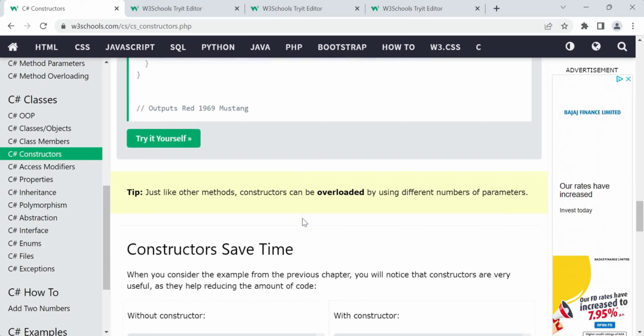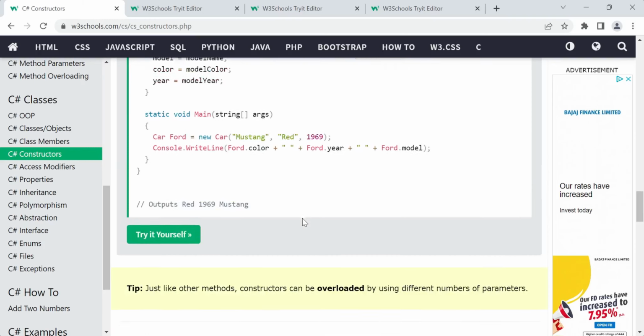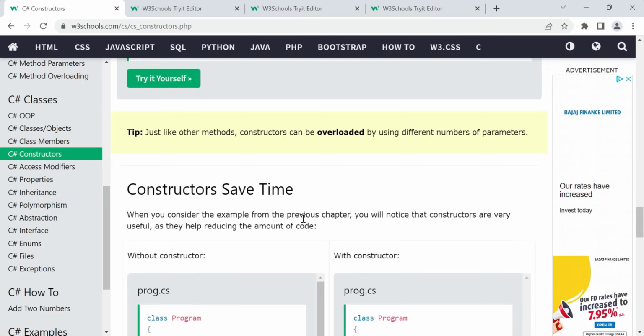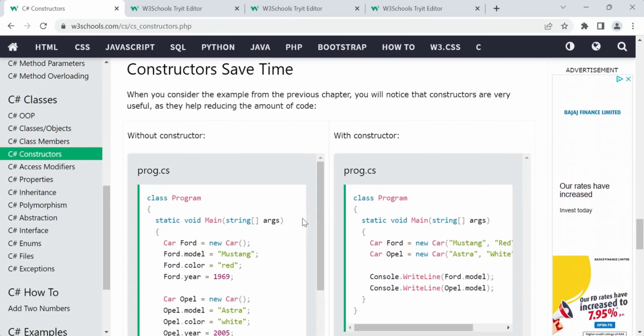Just like other methods, a constructor can be overloaded by using a different number of parameters. We have seen method overloading, right? In the case of methods, a constructor is also by default a method, so that can also be overloaded by having different kinds of parameters. Constructors save time, as I said previously, and you can see that in this last example.